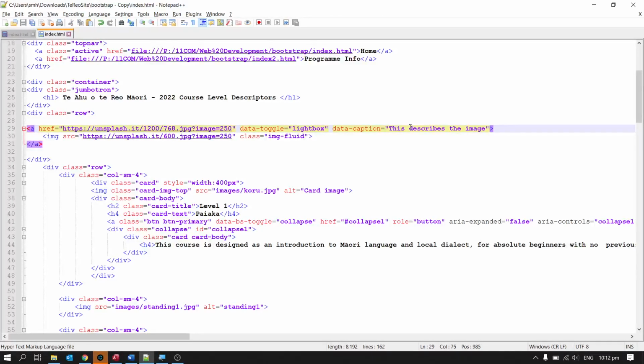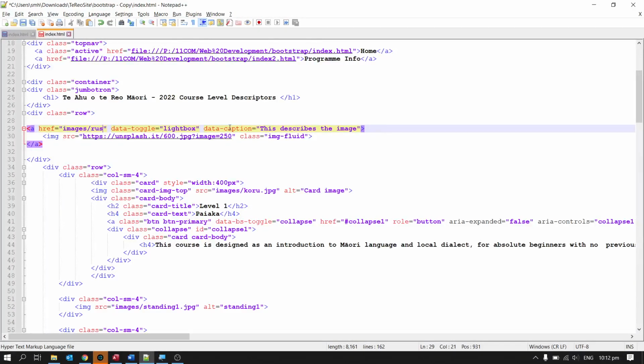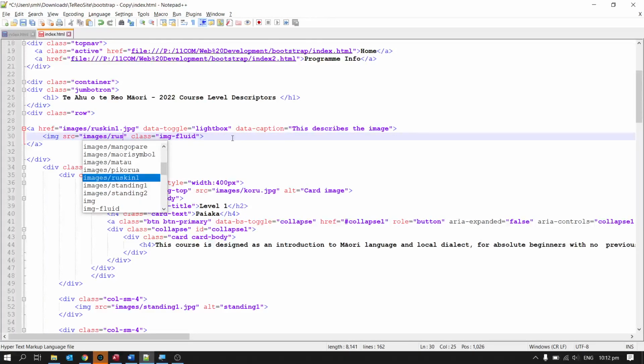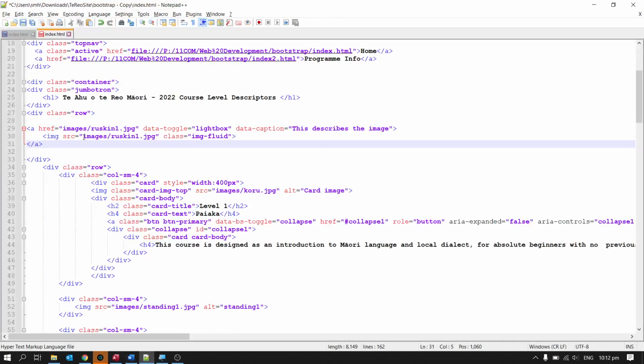So I happen to know that my image is in my images folder, of course, images/ruskin1.jpg. And I'm going to need that again here, images/ruskin1.jpg. You can actually have different images here, of course. So this could be a thumbnail size, which loads nice and quickly, and then when you click on it, it loads a really high resolution version. That would work really well. Data caption, let's say Rusky Boy.